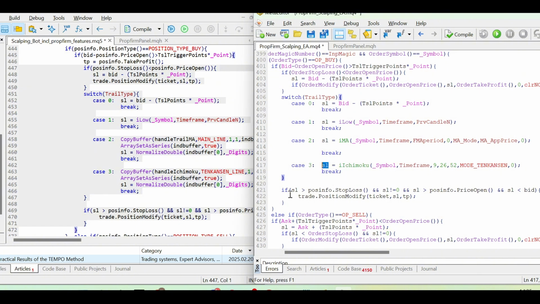And depending on which case the user has selected for the method of the stop loss trailing, we assign the stop loss value, and then we check if SL is bigger than the OrderStopLoss, and now we change this to OrderStopLoss in MT4 language, and that the stop loss is bigger than the open price, so OrderOpenPrice, and stop loss is smaller than the bid, meaning that it's still below the bid, so it is a valid stop loss.